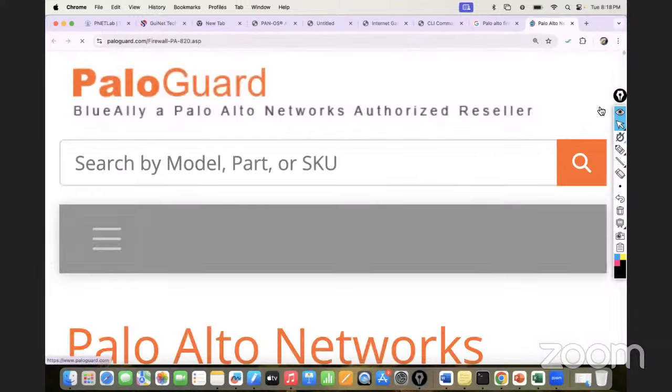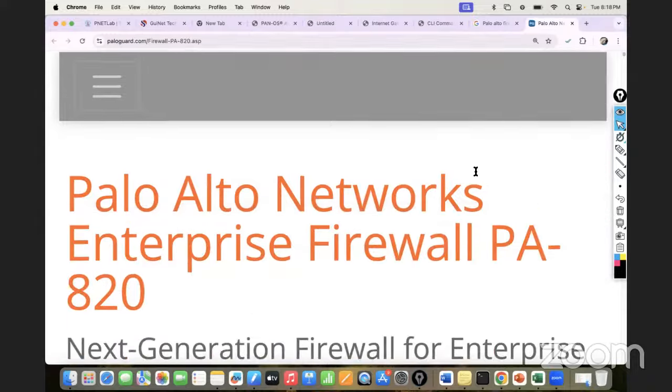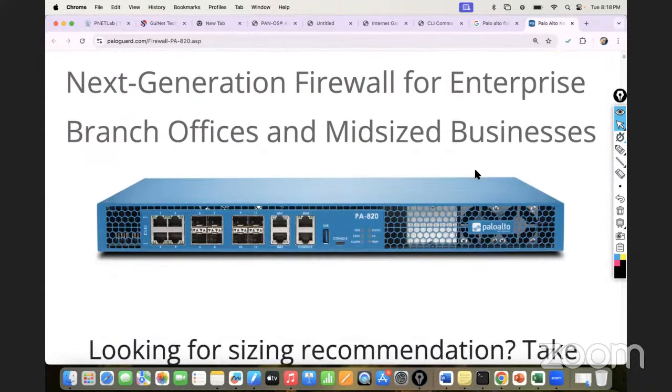फिजिकल फायरवॉल कब दिखा रहे हो? दिखाऊंगा. I'll show you. Let me show you first here. I'll show you the physical firewall also. Physical firewall हम भी देखेंगे साथ में.